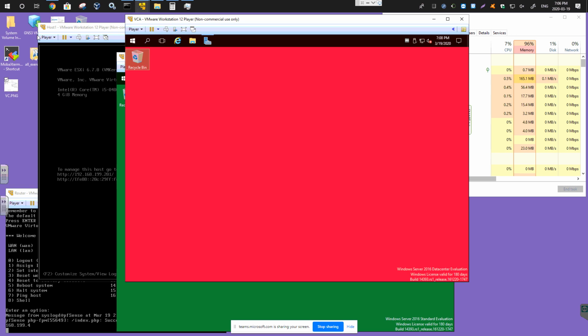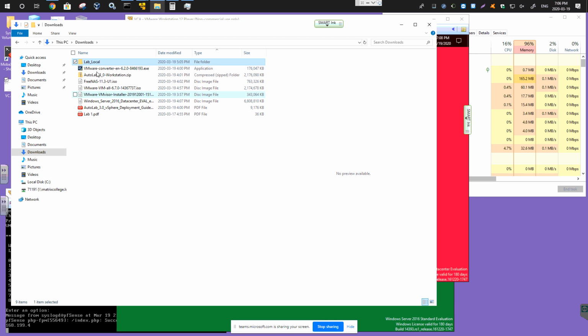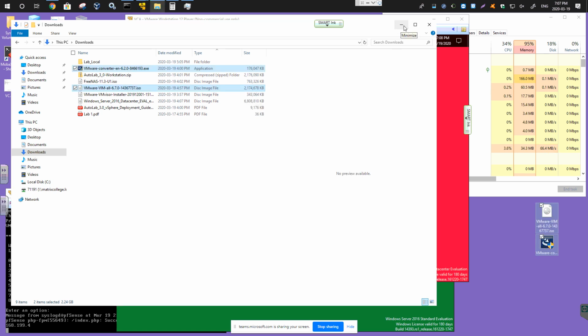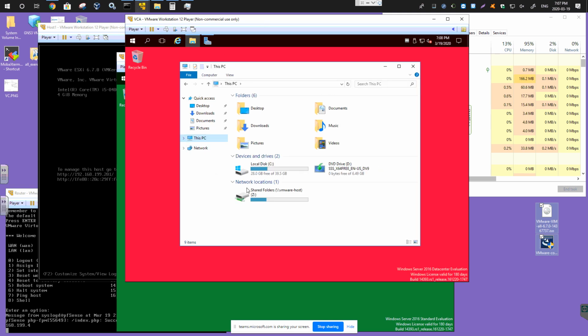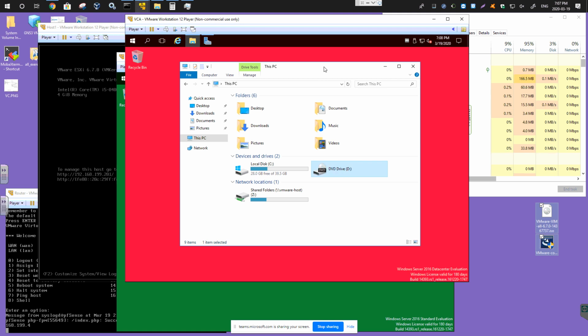What I need to do is copy them to my desktop here. The first file I need is the VMware converter, and the other one is the big file of 2 GB, which is indeed the tools. I'll paste them on my desktop, and then I'll copy and paste them within my virtual machine. I'll remove this disk, I don't need it anymore. That's the installation disk of Windows Server.